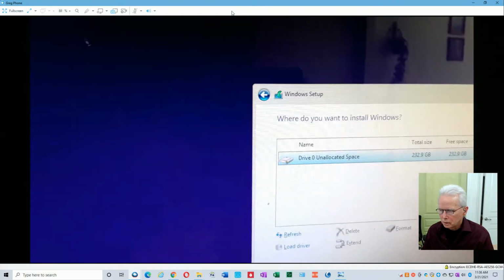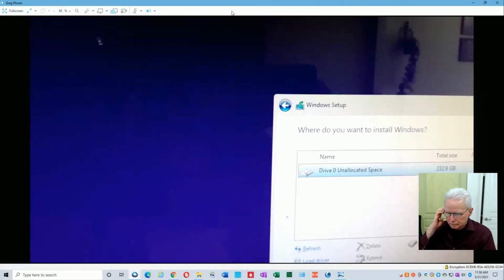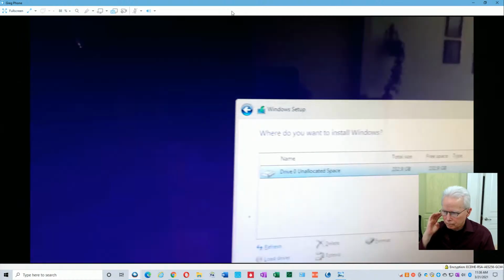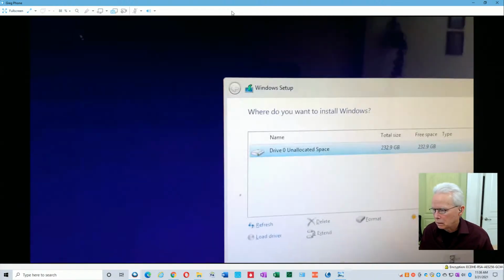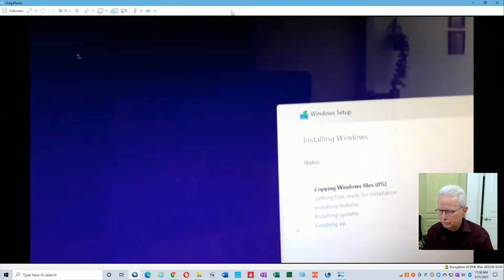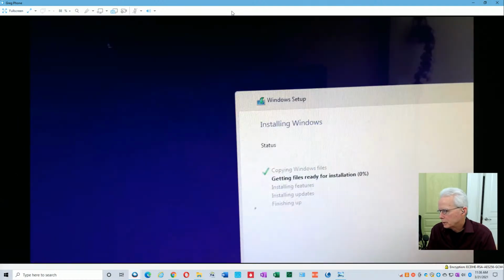Okay. Drive 0, unallocated space is the only thing being displayed. All right, then go ahead and proceed. All right, so this is going to take a while.